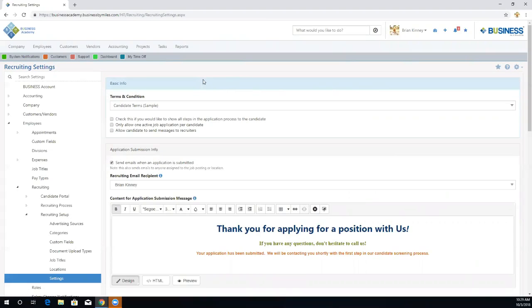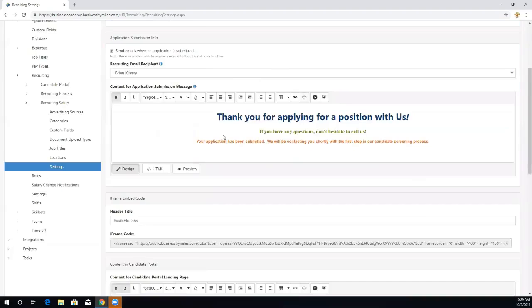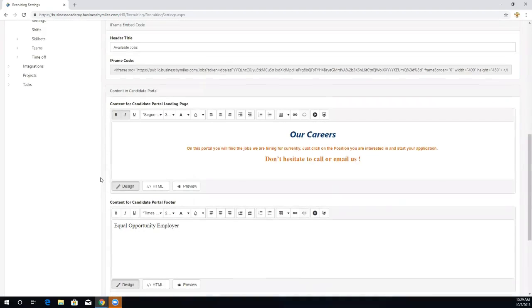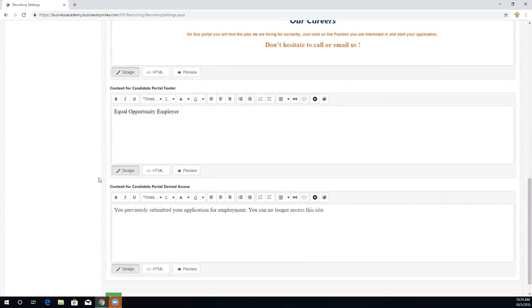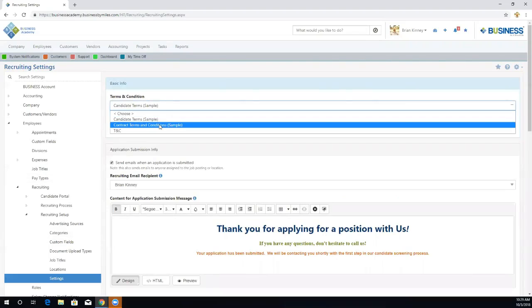So this is all the information in our recruiting settings. There's several different sections that include basic info, application submission info, the iframe section, and also the content on the portal. If I scroll all the way up, we can upload a terms and conditions that our candidates can fill out.